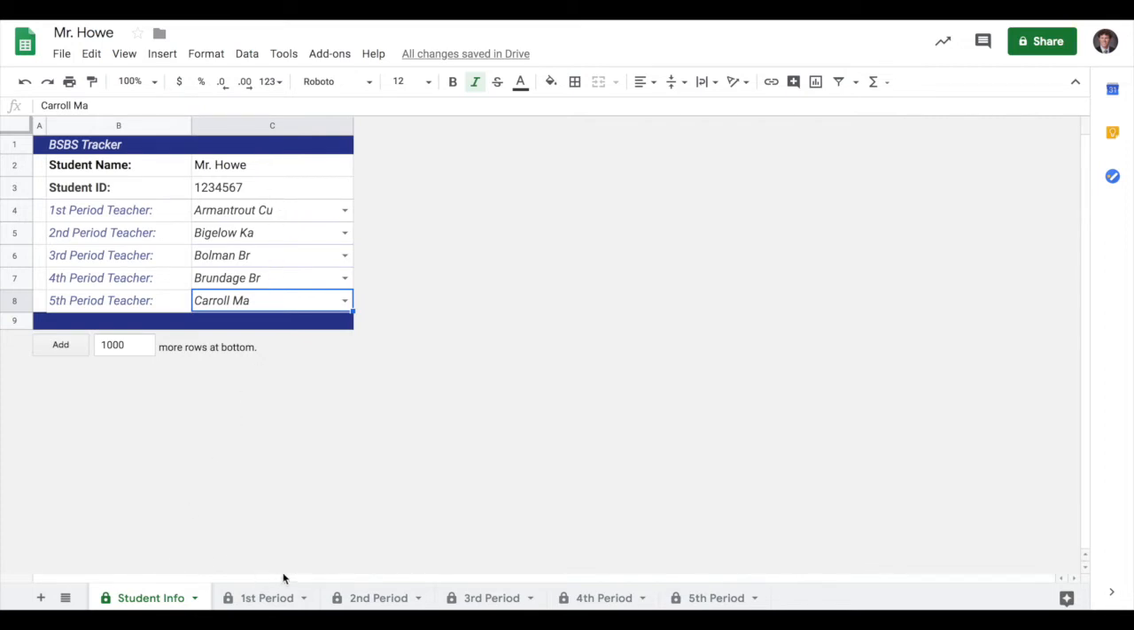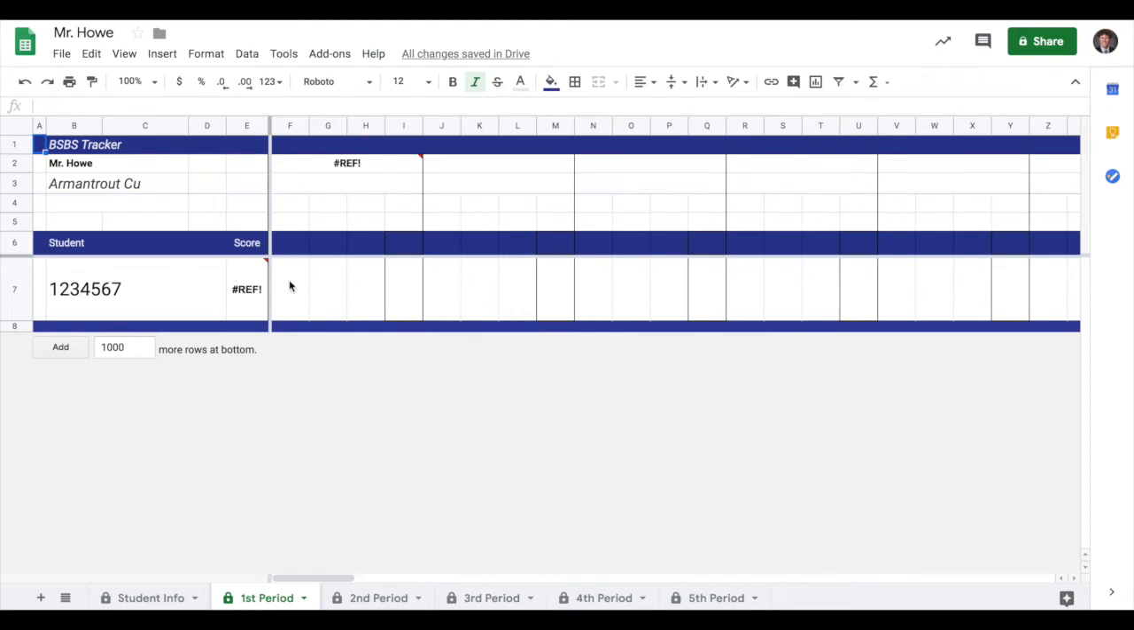Once I have filled out all of the student information on the first tab, I can then go to each of the other tabs to see the information of how I'm doing in those classes. So I click on my first period. You'll notice something immediately. It will look like it's not working because there's one more step you need to do to allow access to the data.